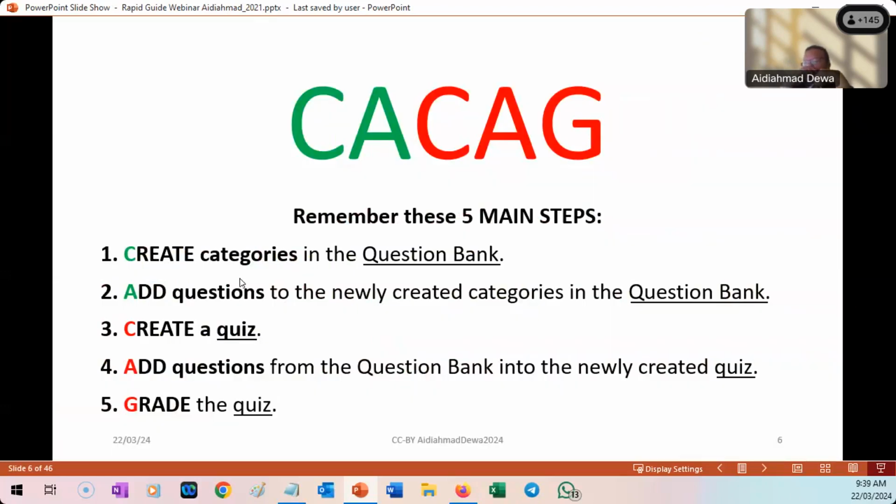So to remember these things more easily, I use this acronym, CHACHAP. Usually I call it CHACHAP. Basically, if you remember CHACHAP, straight away you remember 5 steps. The first C is create categories in the question bank. And then the first A, the green A, add questions to the newly created categories in the question bank. And then the second C, the red C, create a quiz. And then the red A, the second A, add questions from the question bank into the newly created quiz. And then P, you run the quiz.